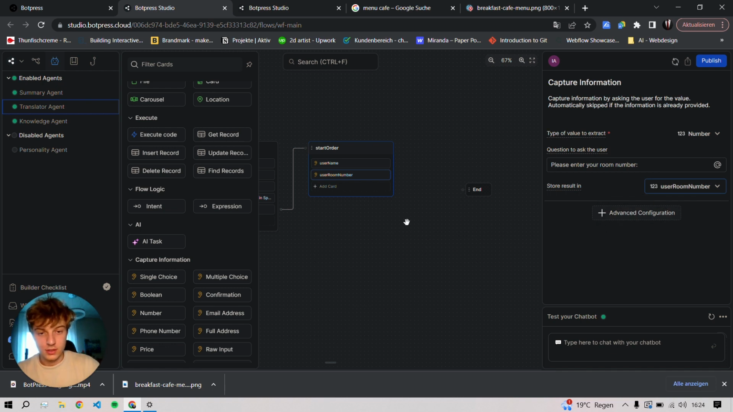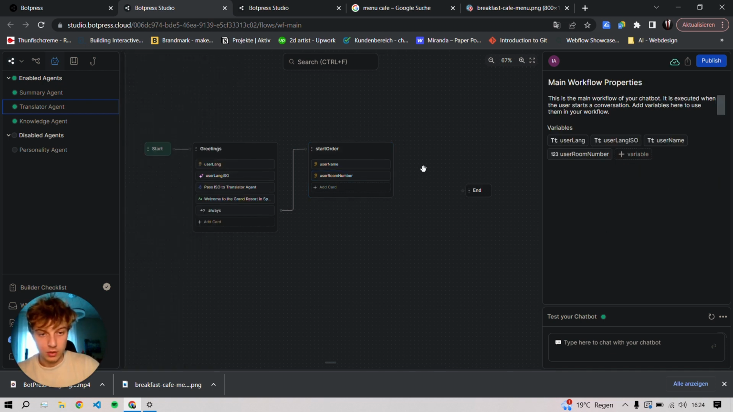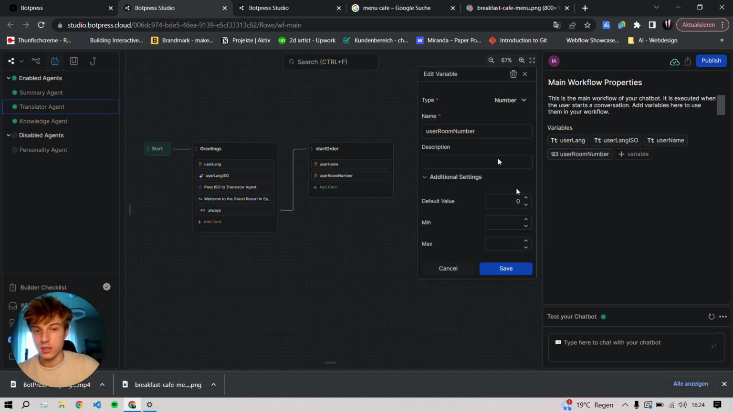What's cool about the number variable is when you tap out and go to user room number and hit additional settings, you can select a min and max value. So when your hotel, for example, only has 100 rooms, you can put in 100, and if the user goes above that number, then it won't accept that. So let's just say 100 minus 1, and the default is also 1, and hit save.